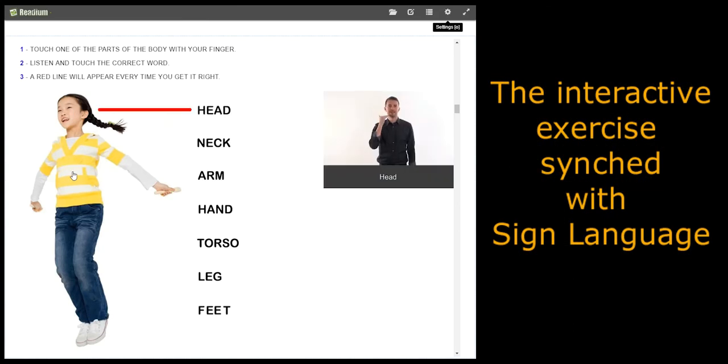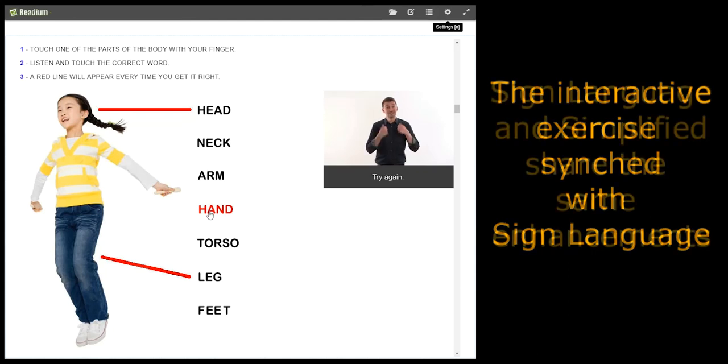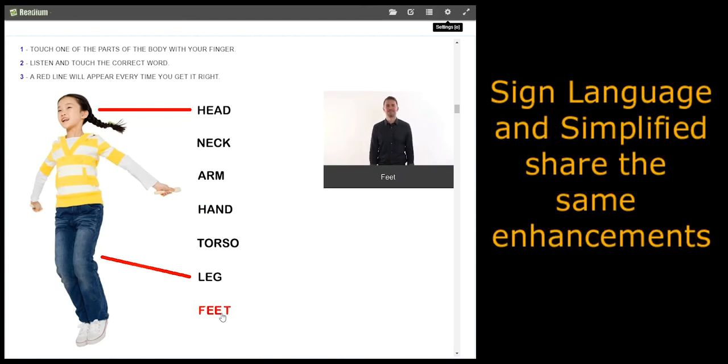Well done. Torso. It is not the chosen part of the body. Leg. Well done. Feet. It is not the chosen part of the body. Well done.